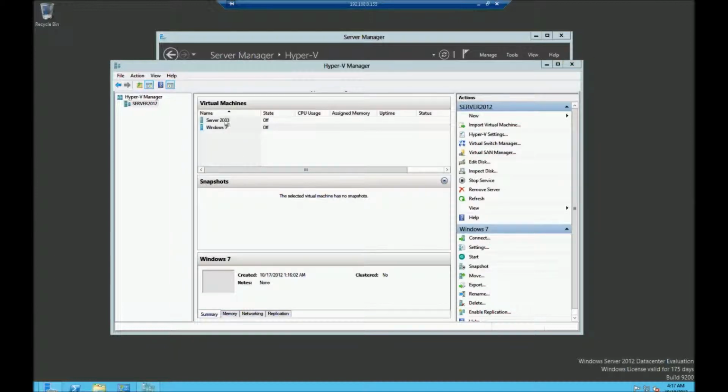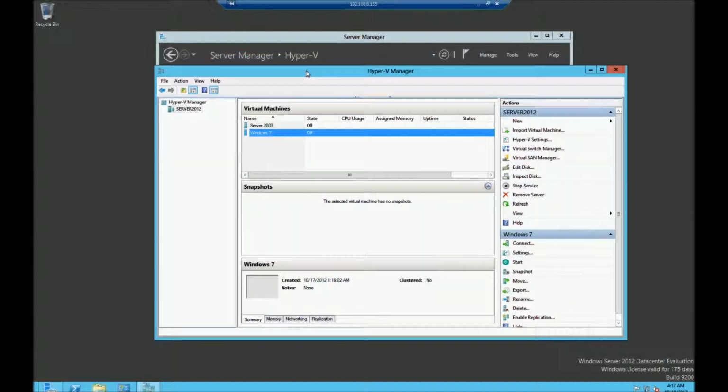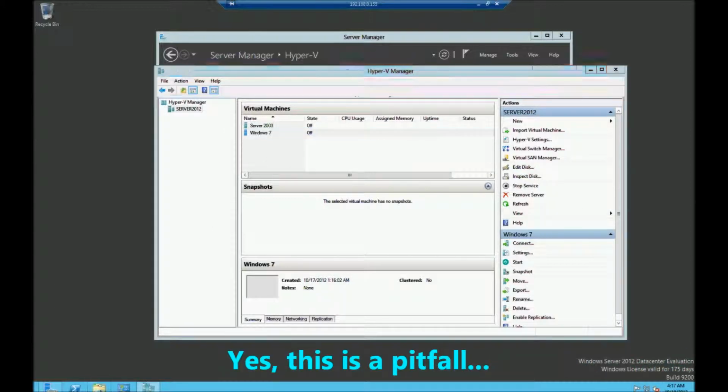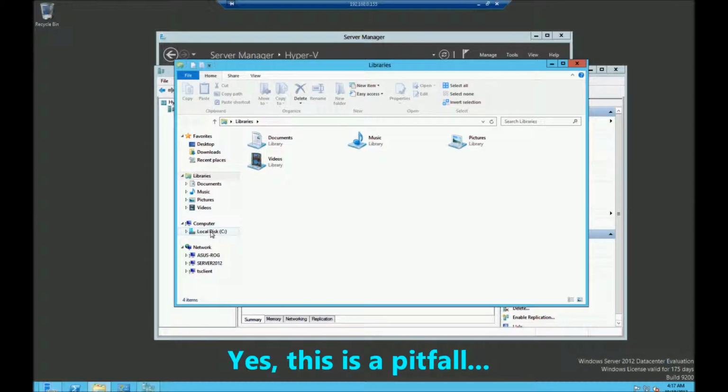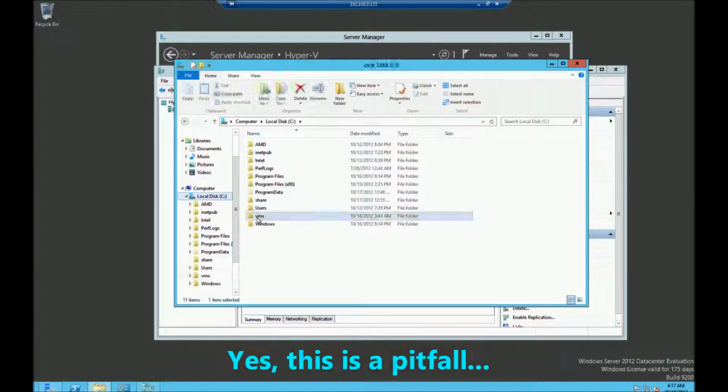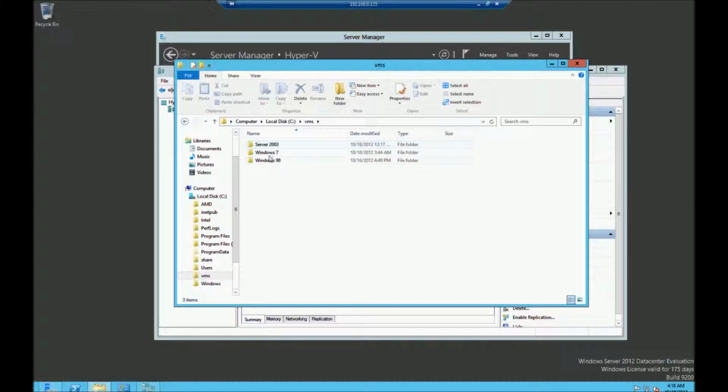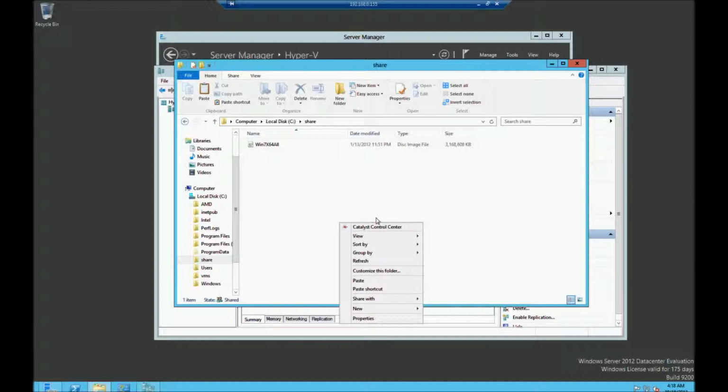So, anyway, we've done that. Now, I'm going to do something that actually ended in disaster the last time I tried this. In fact, to prevent that disaster, note that VMs, this is a directory I created. This is where I'm storing my virtual machines. I'm actually going to copy this entire folder to another directory. I'll put it in share.